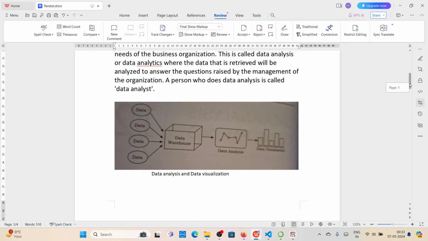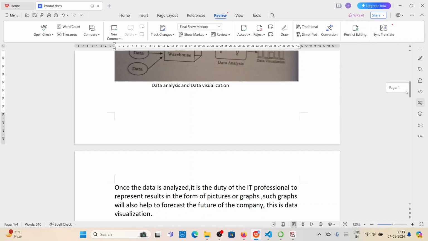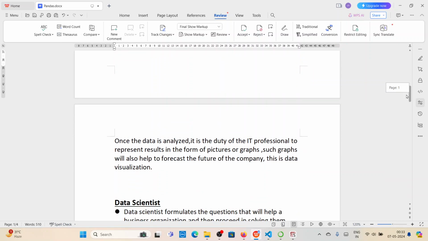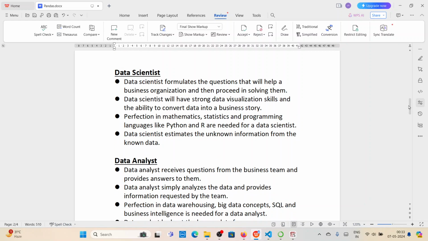So here, data from various sources and various business organizations is stored in the data warehouse, where the data analyst retrieves the data and analyzes it, and that data represented in the form of graphs is nothing but data visualization. In simple terms, pandas is a Python package which is useful for data analysis and data manipulation here.